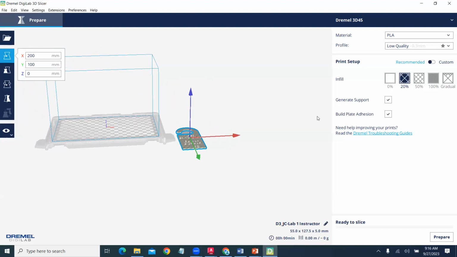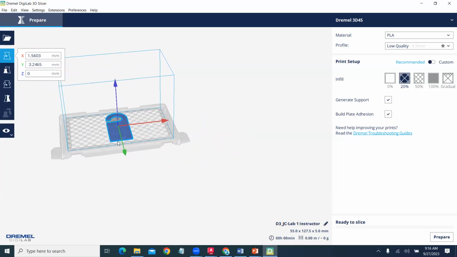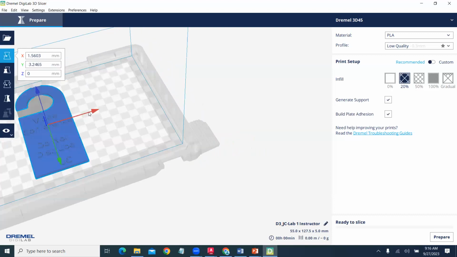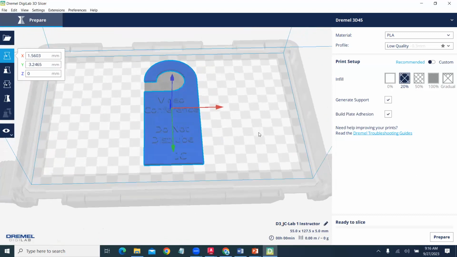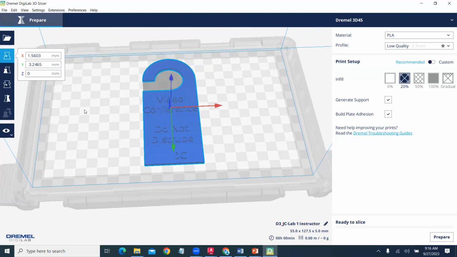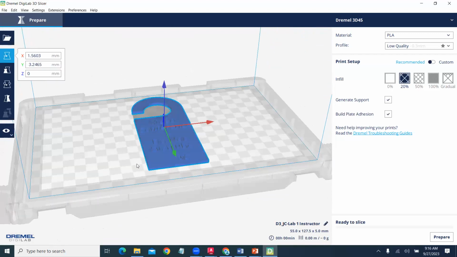I'm going to push the wheel on my mouse and move this onto the build plate by grabbing these axes. And when it's on the build plate and it fits, it will turn blue like that. I can turn the wheel on the mouse, I can push the wheel on the mouse. And so that is now on the build plate, and that looks fine. It's laying flat on the plate.